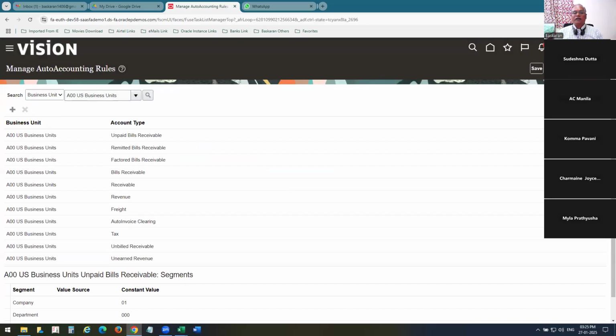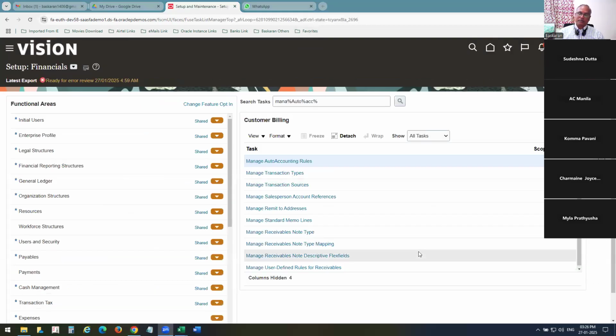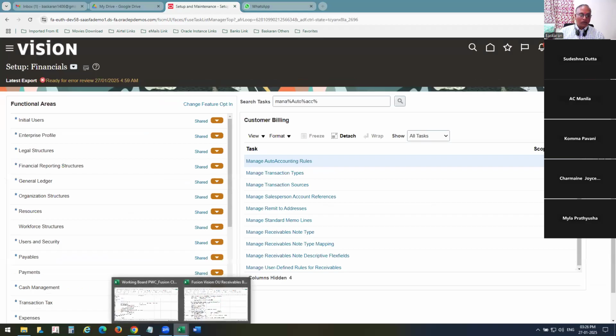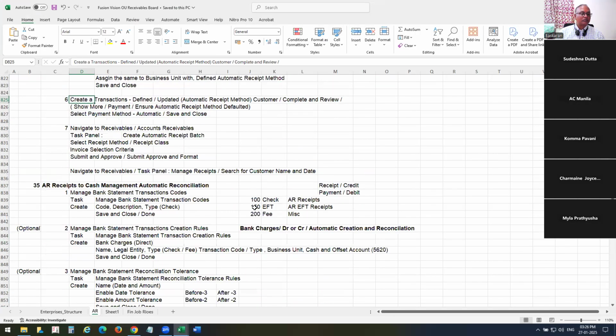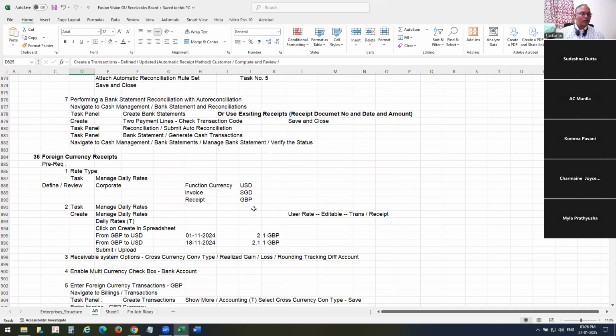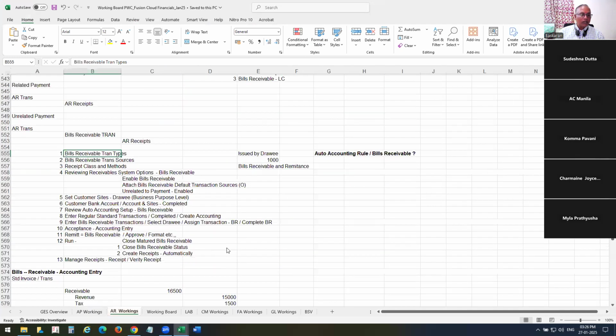Click on done. And then save and close. Go back to our steps. Number one, for bills receivable, I can say type, source, method. Now I will move on to our system option.